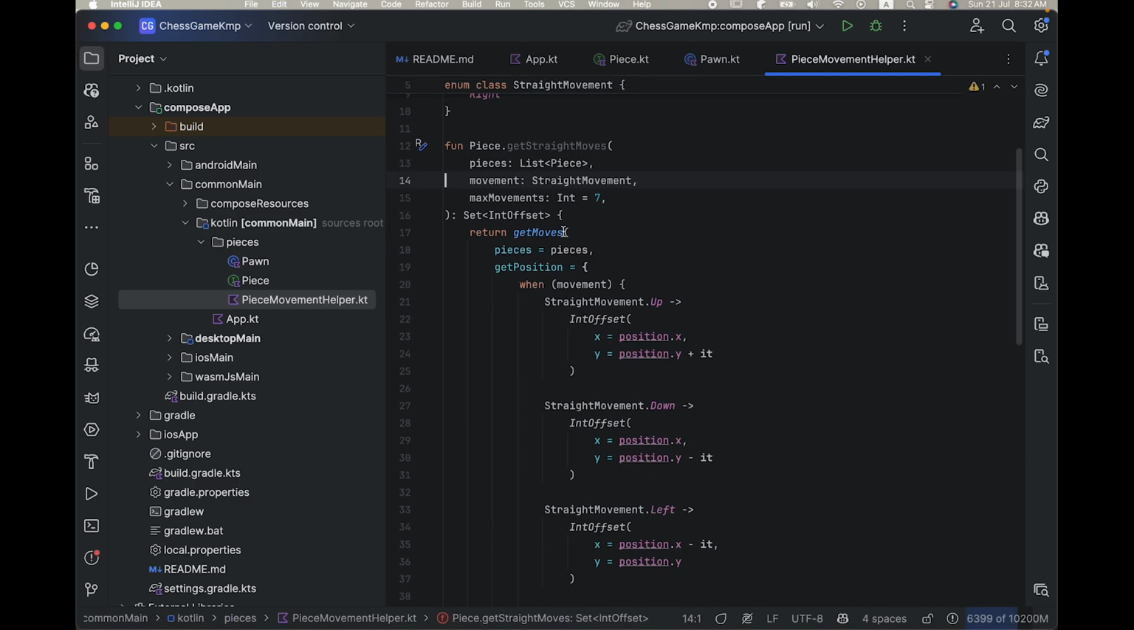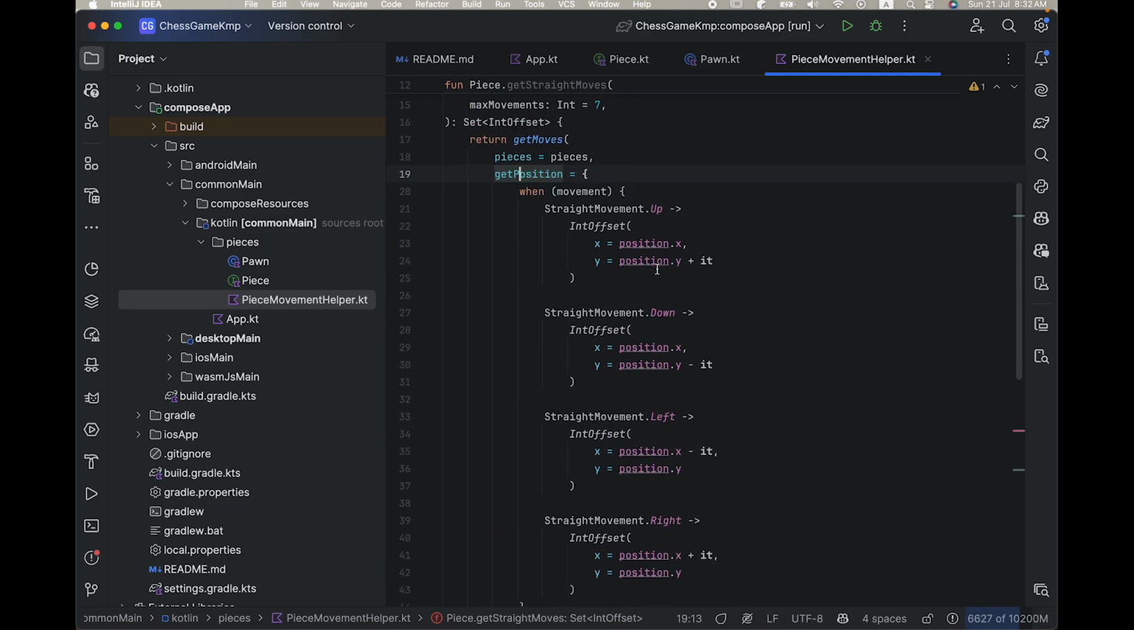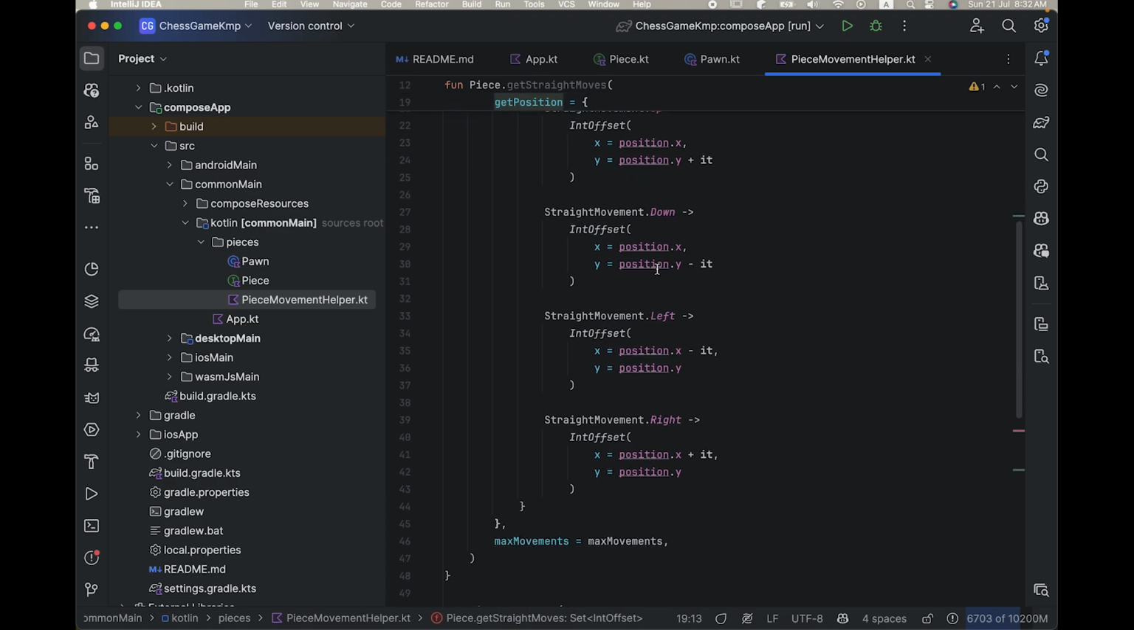So here, this lambda is going to work when we loop through movements, and we will get the correct position for each move. We will pass the index of the movement and we will get the position. It depends on the direction of the movement.